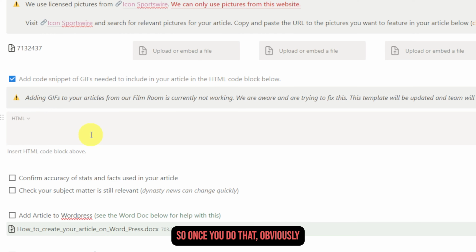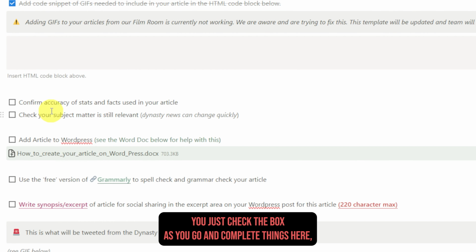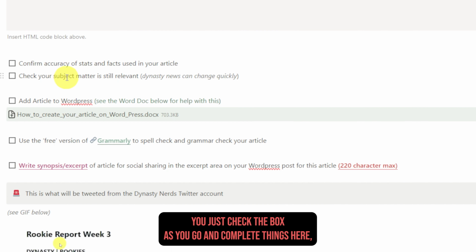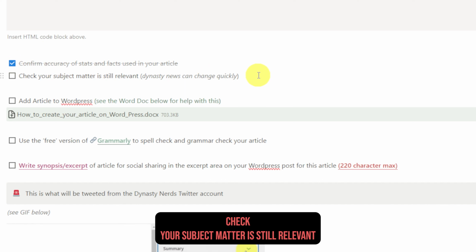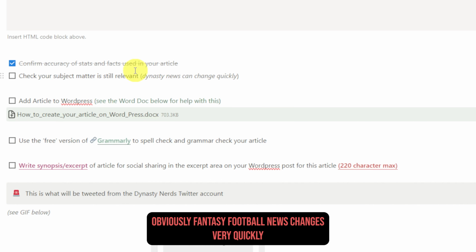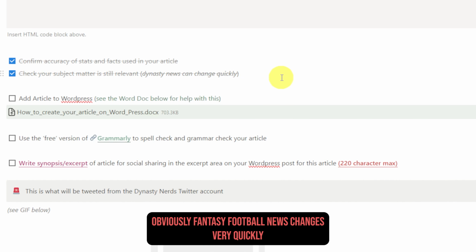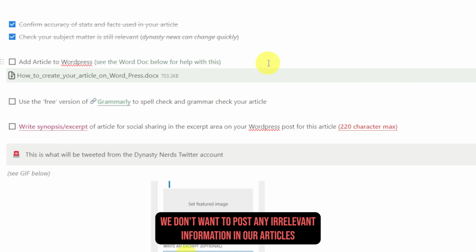So once you do that, obviously you just check the box as you go and complete things here. Confirm the accuracy of stats and facts used in your article. Check your subject matter is still relevant. Obviously, fantasy football news changes very quickly. We don't want to post any irrelevant information in our articles.